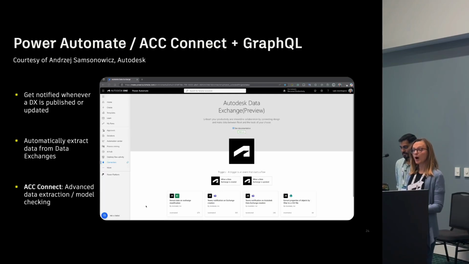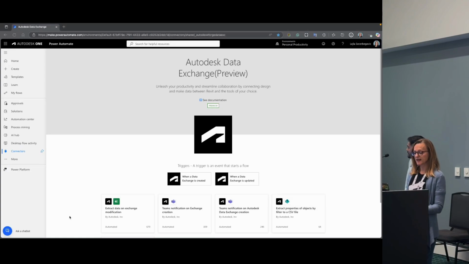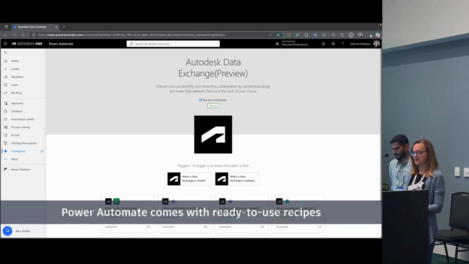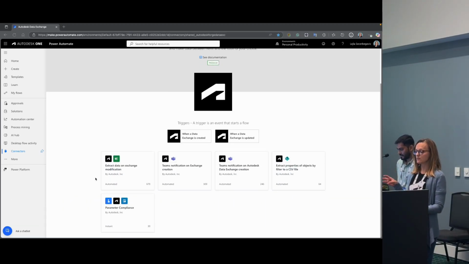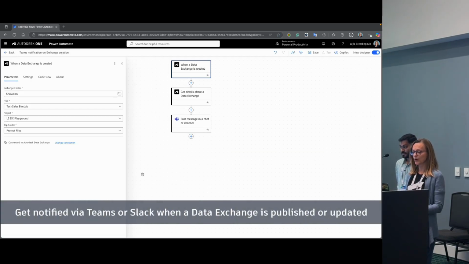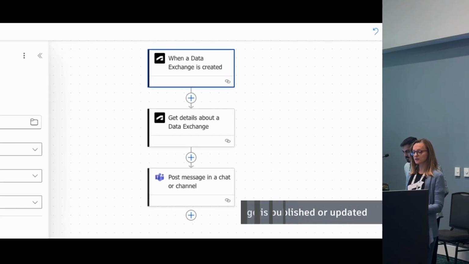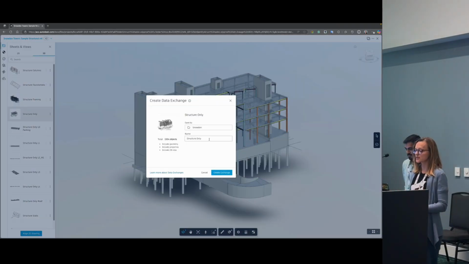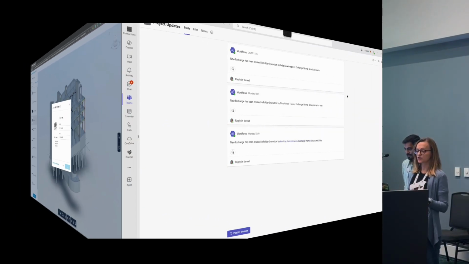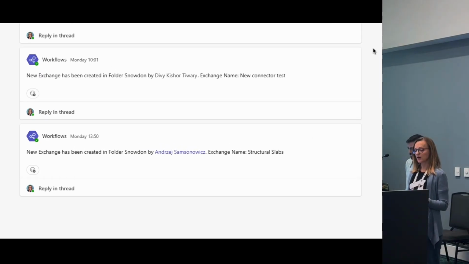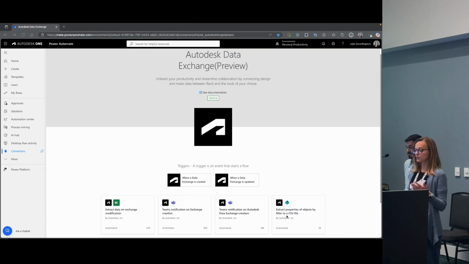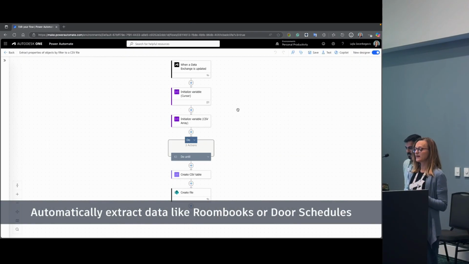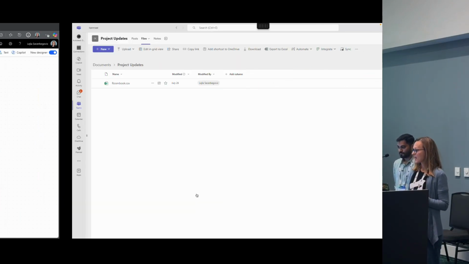As mentioned, our Power Automate connector already comes with templates for an easy setup of notifications, and they allow you to notify the team through Teams or Slack whenever a new data exchange is created or updated. And you can use this connector to also automatically extract the data from data exchanges through the GraphQL API we mentioned before. For example, you could do that to update the room book, the room schedule or the door schedule whenever the data exchange is updated.